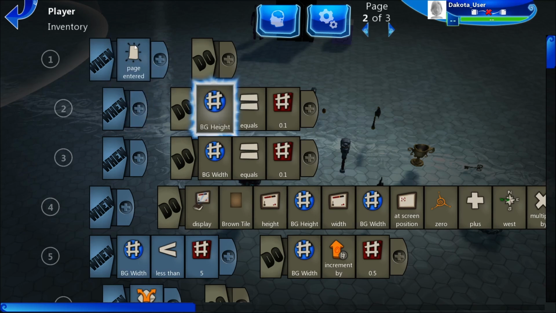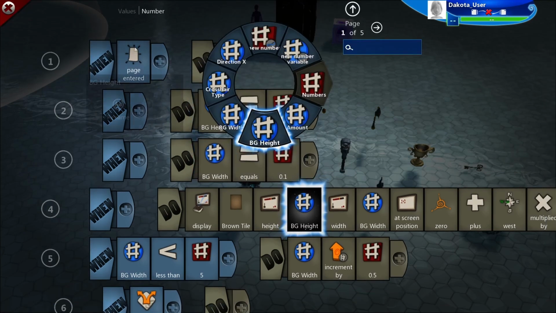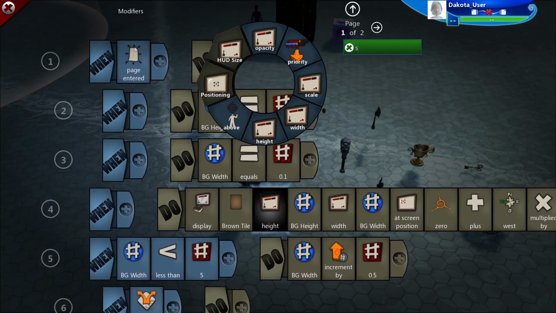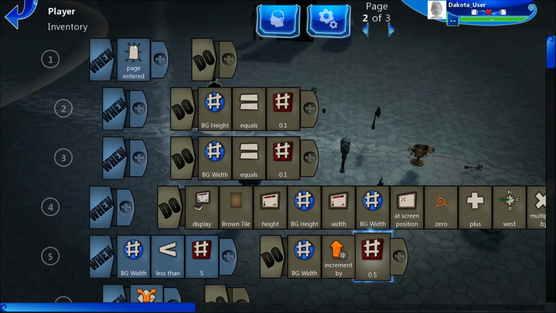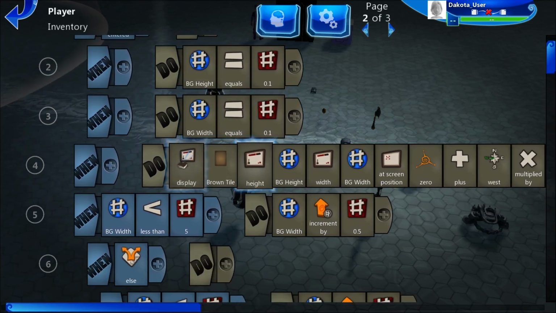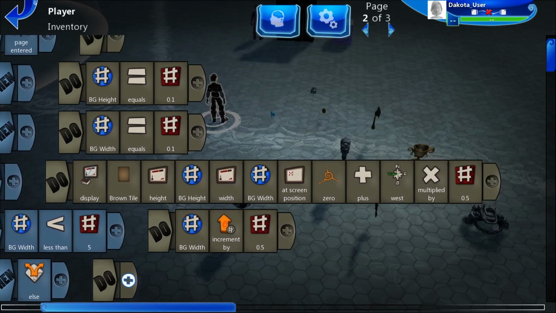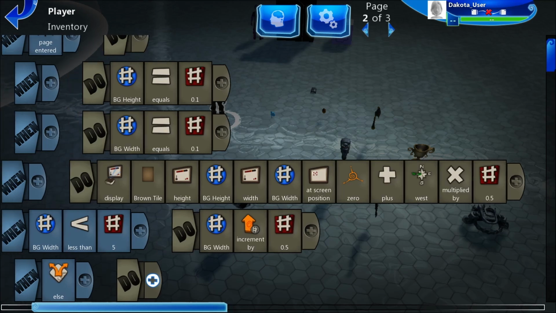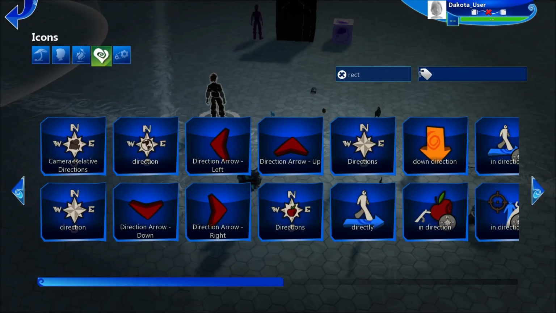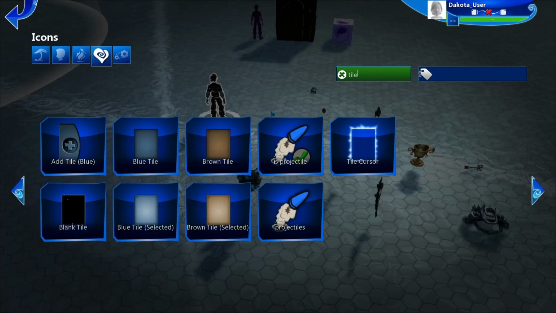BG height is a number variable equals 0.1, BG width equals 0.1. Now, you don't need these variables, and you can just make these heights 5 and this thing 5 as well. Alternatively, you can just do scale 5 and leave it be. However, this does a little animation when you open the inventory to make it a bit more slick, you know. So we just say brown tile from the gallery.